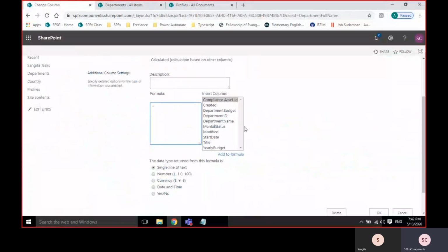So I have to give concatenate. Just need to select the two columns, a title and department, comma. That bracket within a bracket. Like this.